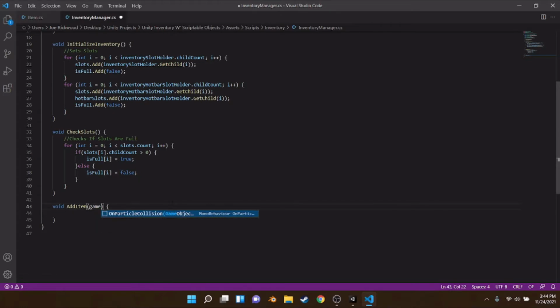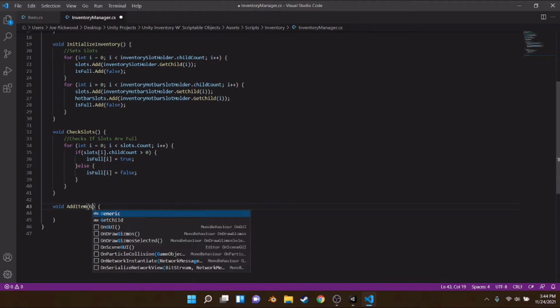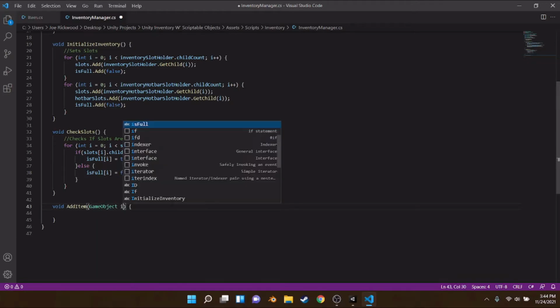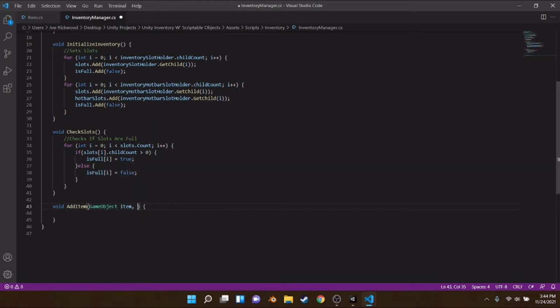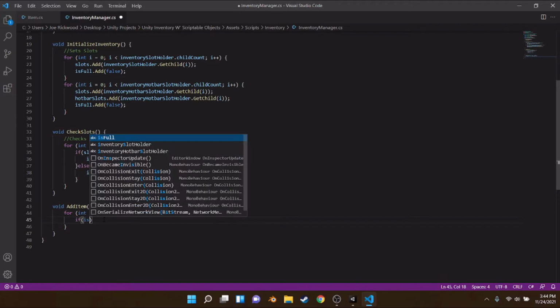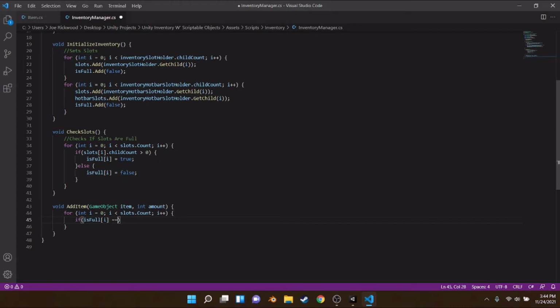Inside here, we're going to make it require a game object, and this is going to be called the item to add, well, just item. We can go int, and this is going to be an amount. There we go. Cool. So now we can for loop through the slots. Slots dot count. And we're going to go if is full of I is equal to false, then we can add the item. Else, we can just debug at the moment.